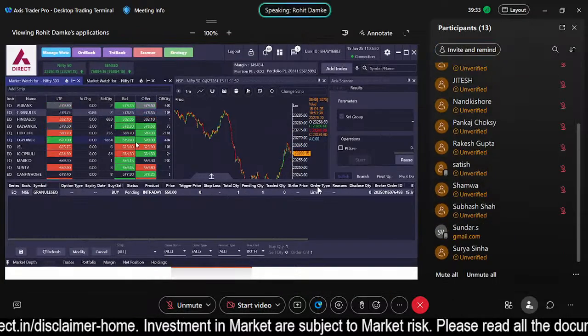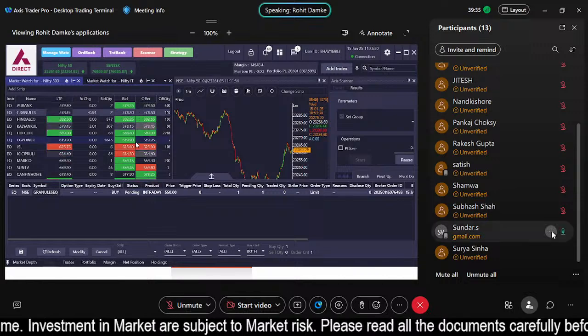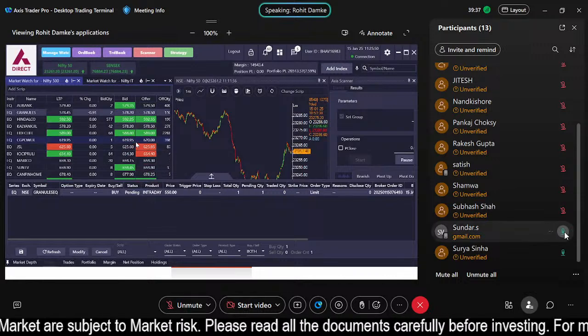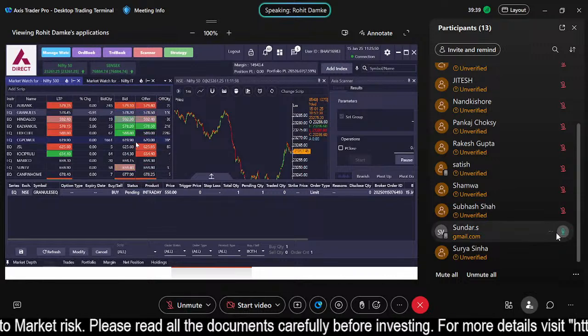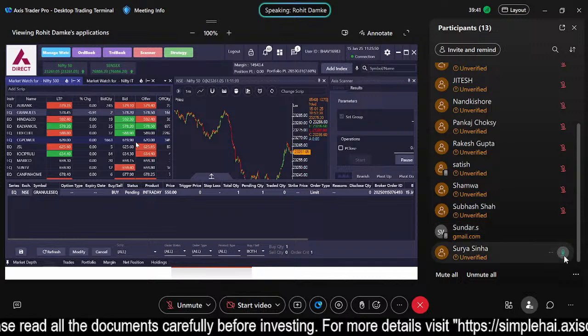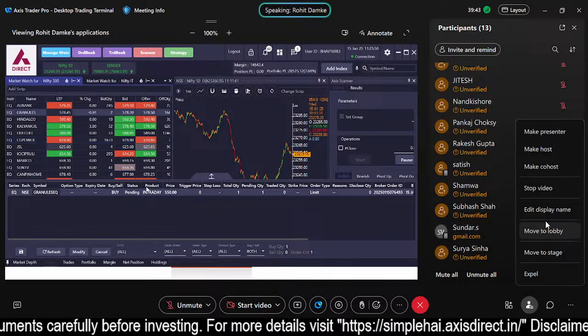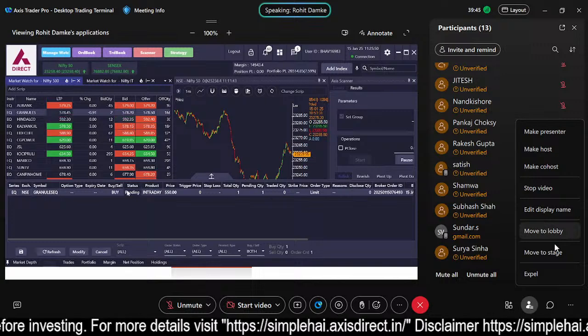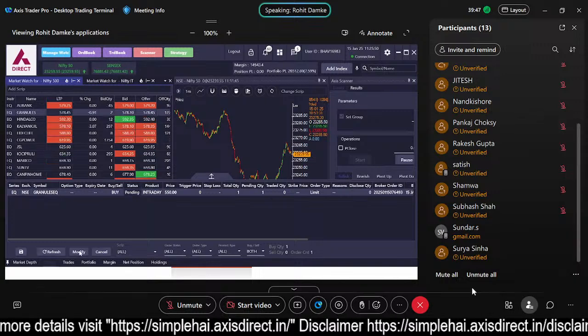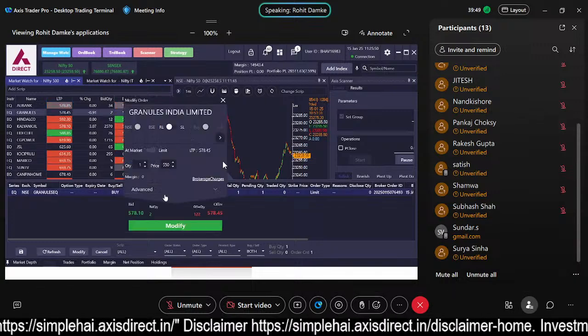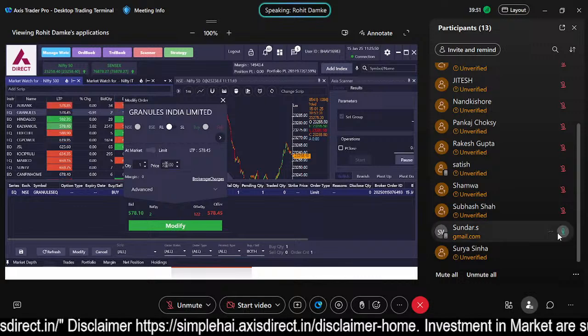Okay. As you can see, the order which I have placed is in the pending mode. Now suppose I want to modify or cancel. All these things can be easily done from here itself. Now I would be just selecting this order, and if I click on modify, again my order pad opens up and you can just modify the rate and the quantity.